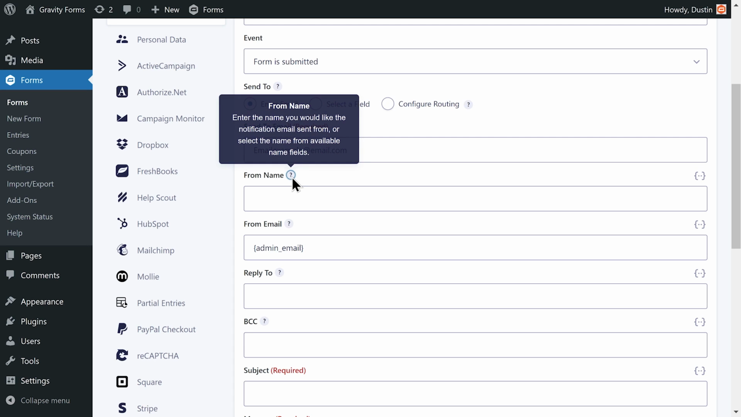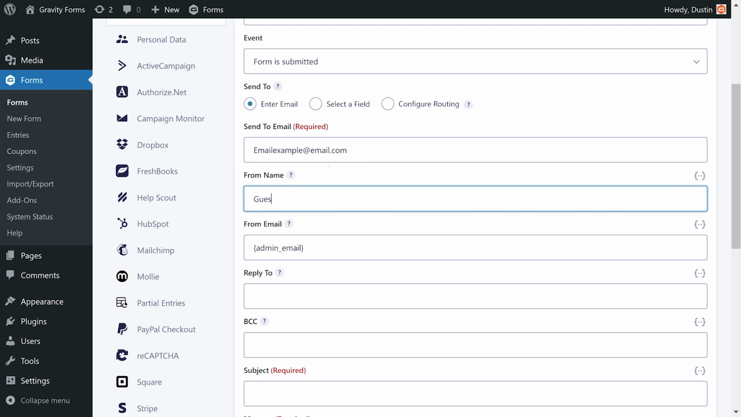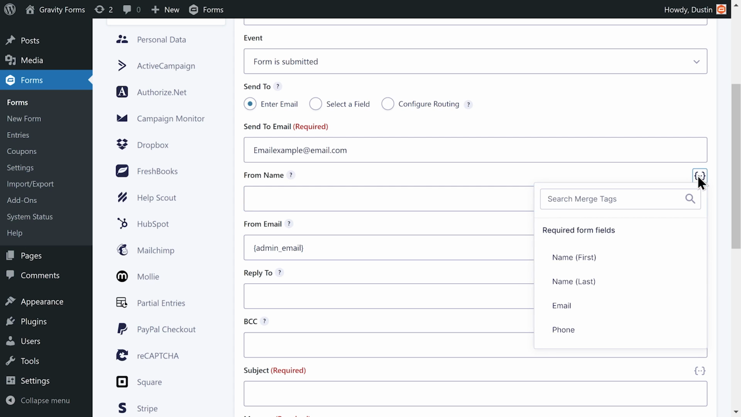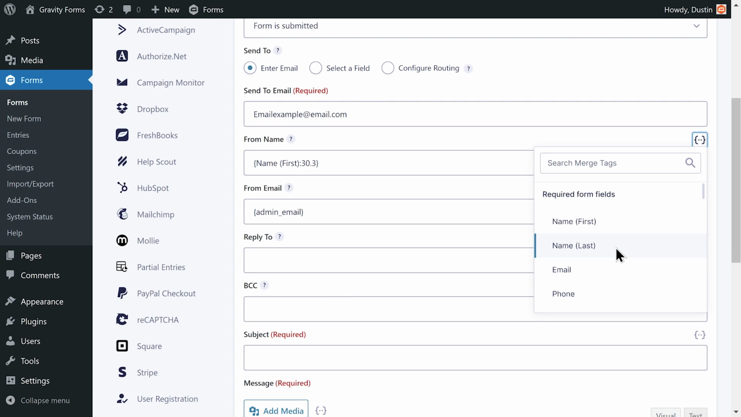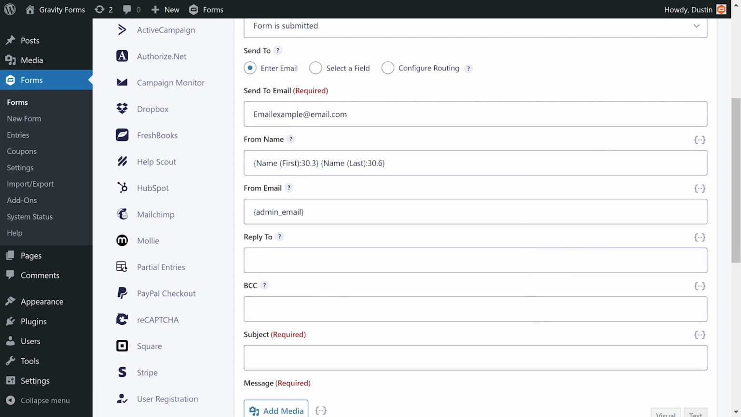We'll start with the From Name field to configure the name of the sender. This field can be set to a static value, such as guest, or be dynamically populated from the merge tags on the right side of the field. We can use the first and last name the user submitted in the name field of the form by selecting the first name merge tag, adding a space, and then selecting the last name merge tag. Now, when this form is submitted, these merge tags will be dynamically replaced with the actual first and last name the user entered on the form.